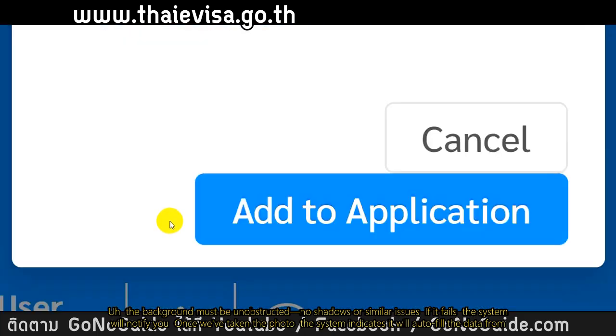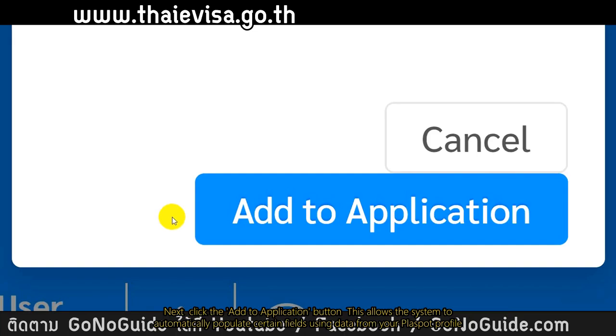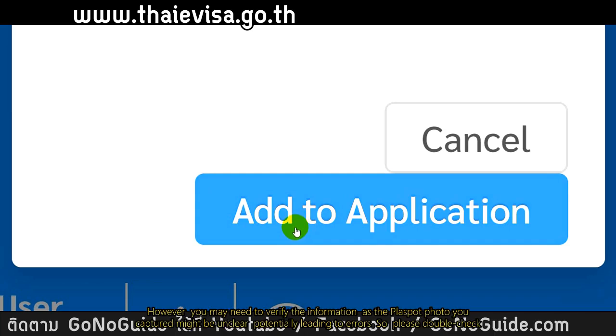Once we've taken the photo, the system indicates it will autofill the data from... Next, click the Add to Application button. This allows the system to automatically populate certain fields using data from your Passport profile. However, you may need to verify the information, as the Passport photo you captured might be unclear, potentially leading to errors, so please double-check.